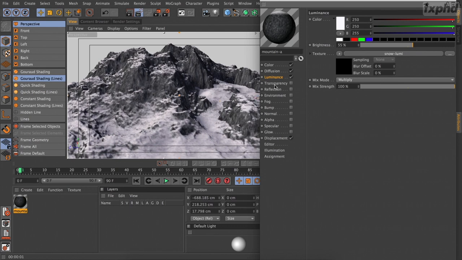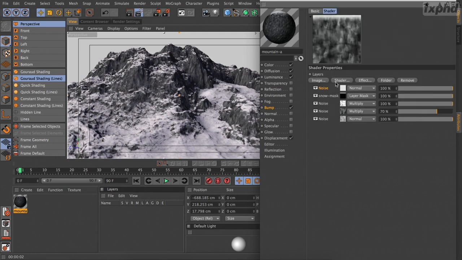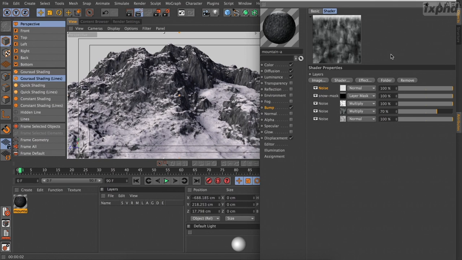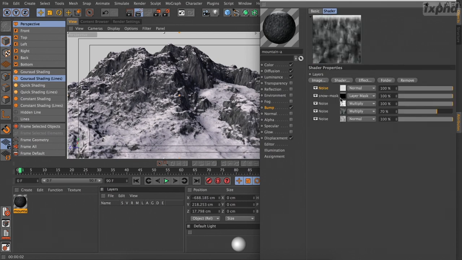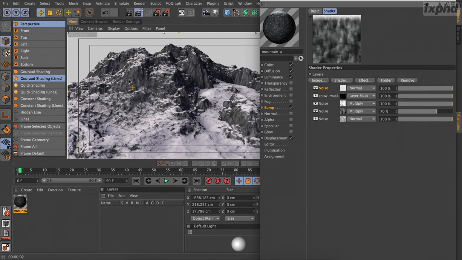It's pretty great. Onto the bump channel, turn this on. It's adding more detail into that area. Again, it's using the fall-off shader in the snow mask, the same one that he's been using throughout, and different scales of noise. And this is just adding bump to the entire model on top of the default shading. The displacement is giving us the main topology of this mountain, but the bump is giving us the finer details in there.